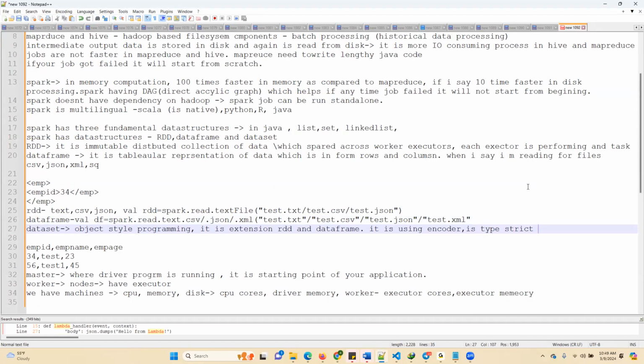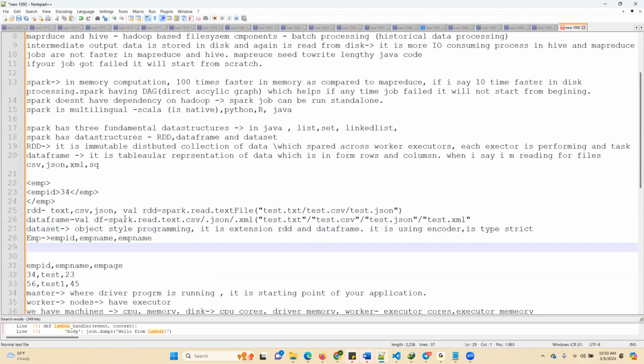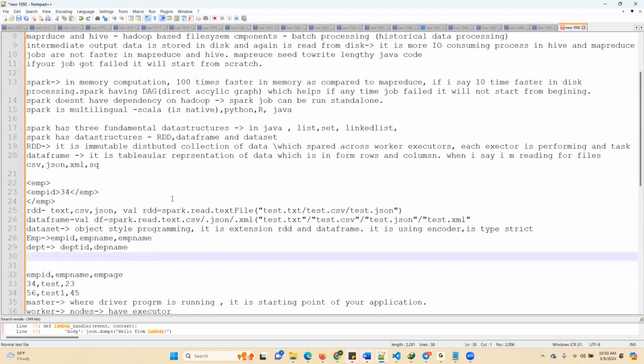Type strict means if I have an employee entity, I cannot save anything else in the employee. I will save only employee type of object. So if I say EMP type of object is there, only EMP properties it will take: EMP ID, EMP name. If I say it is a department entity, then the department entity will take department ID, department name. So you are doing entity based classification when you want to read the data.